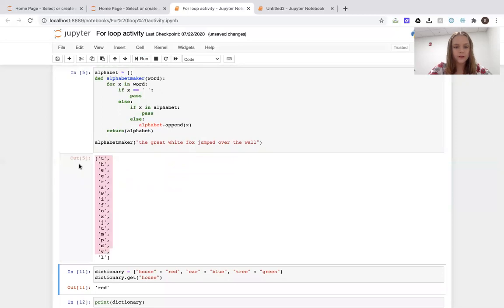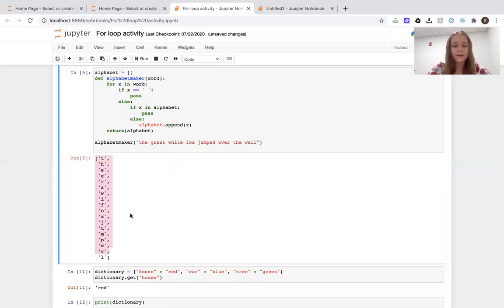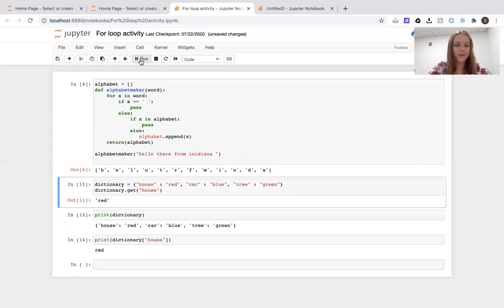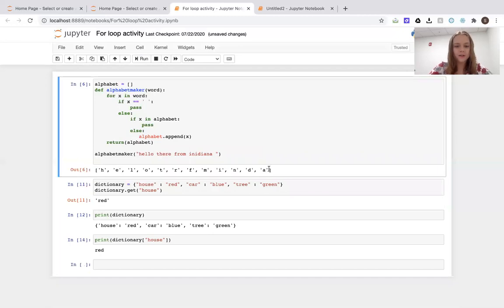And as you notice, our list just got a lot shorter than our last time because now it's only adding on unique values. So you just created a code that will allow you to make a letter. So now let's watch if I add something else and I change it to "hello there from Indiana," which is where I live. I'm going to change it to just the letters that are new.